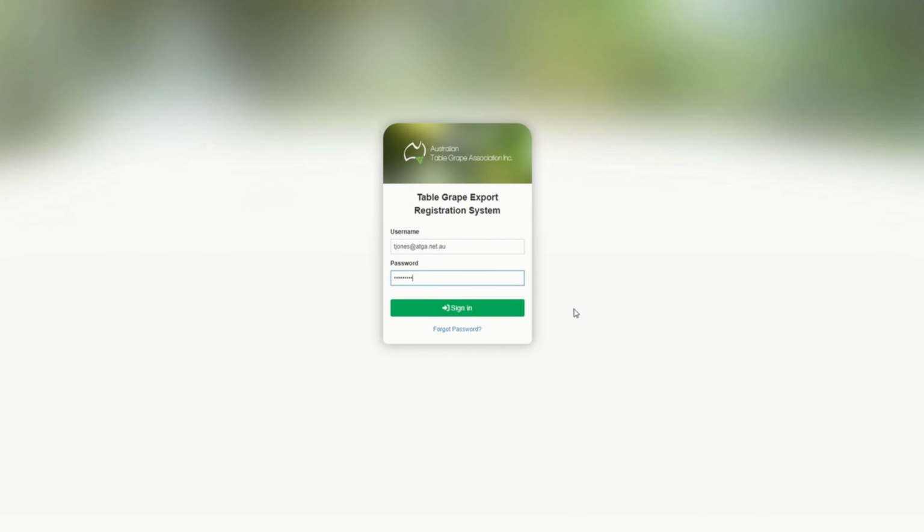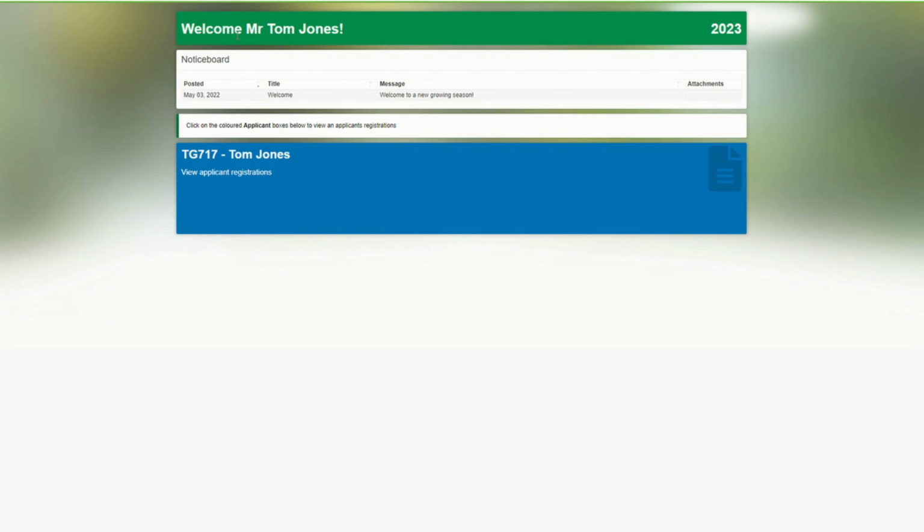I've set up a demonstration here. I'll put in the username and password. We'll sign in. And you'll come up with this page here, which will show the name of the person, which will be you. And you'll have this big blue box here, which basically says your applicant registration for 2023.